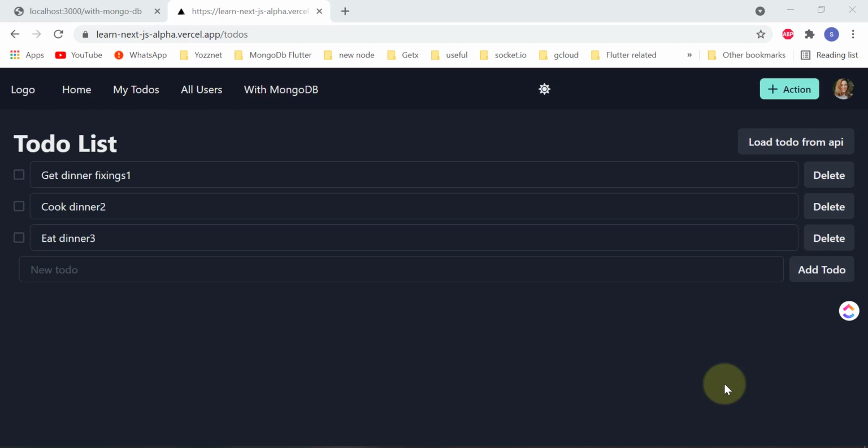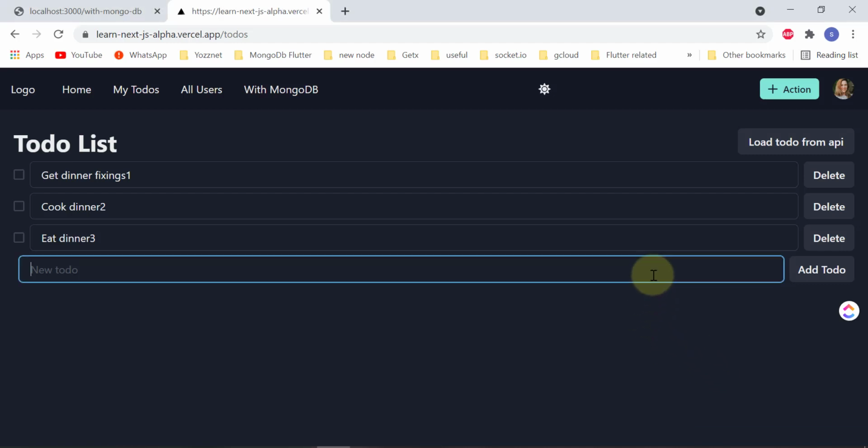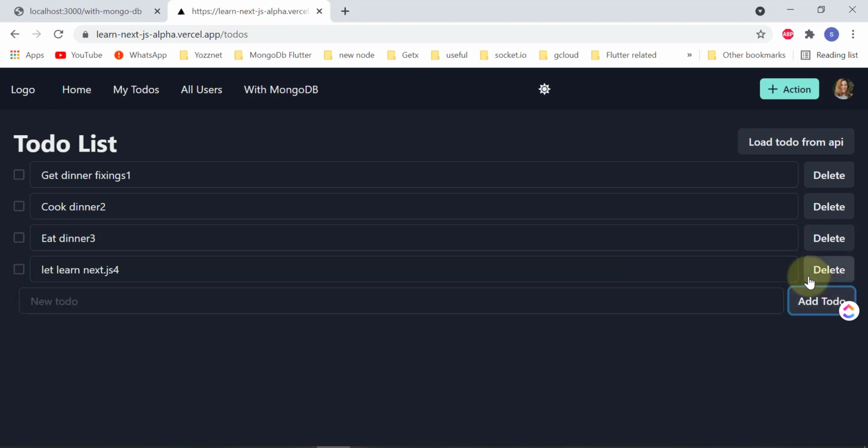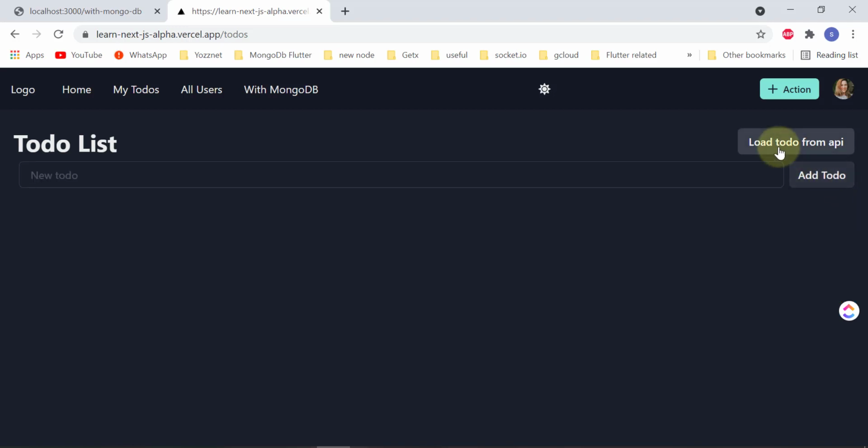So now let's start making our to-do app with Movex state management. So let's have a demo. This is how we are going to do it: we can add our to-do, and of course we can delete it, and we can load to-dos from API.